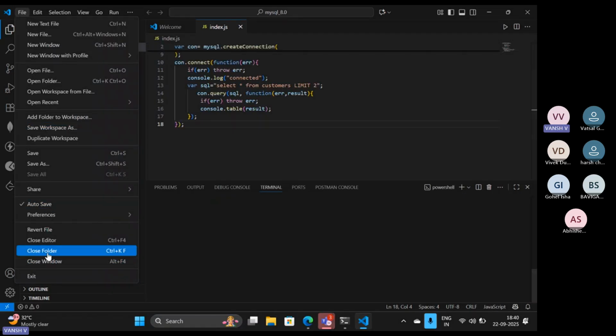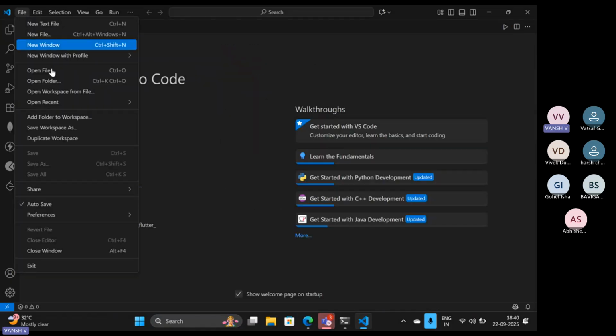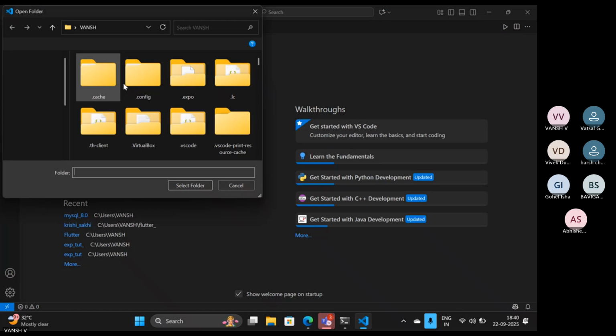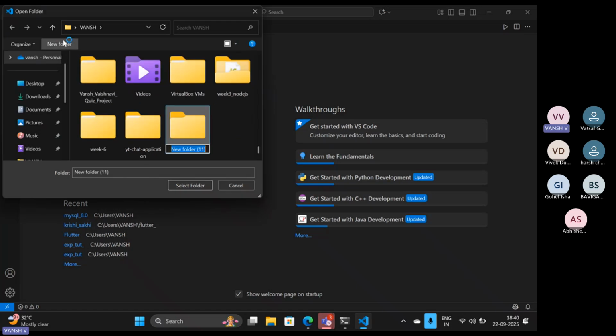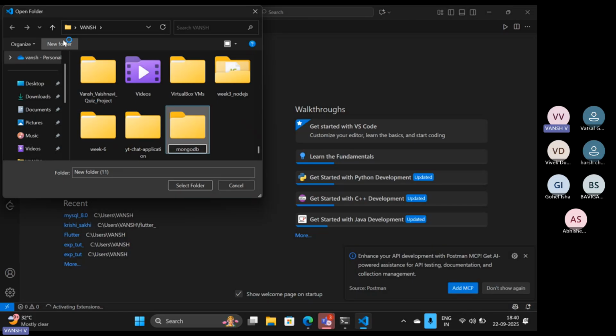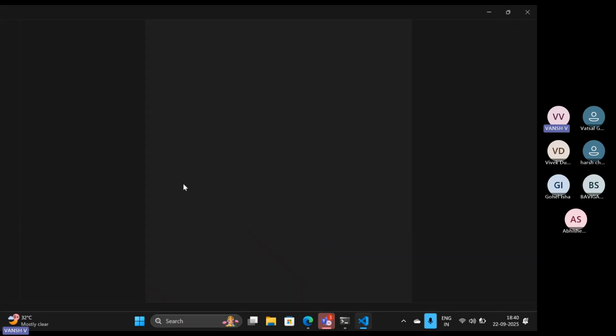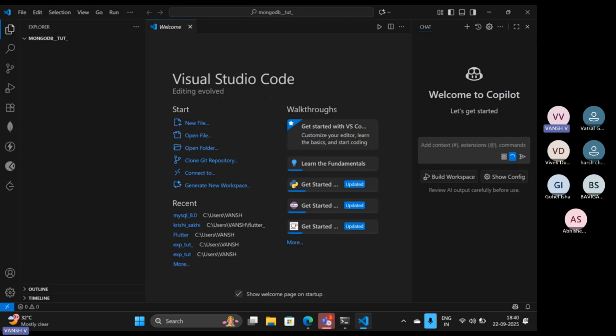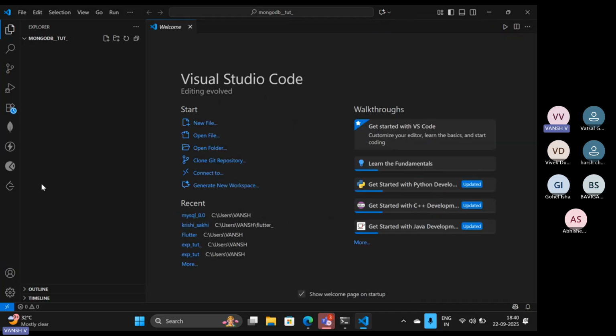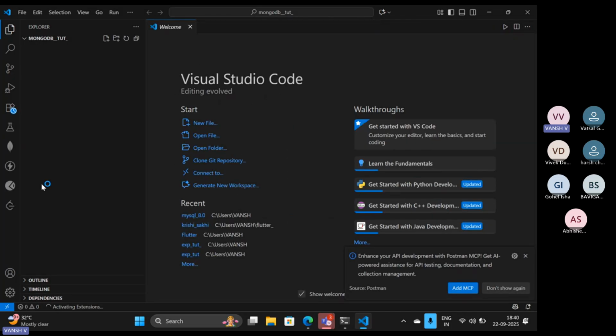Let me close this folder. Let me create a new one. Okay, so MongoDB tutorial. Yeah, like you can select it in the folder. So this is the folder we are going to use so that we can also check how, through VS Code, we are going to connect to our server locally.